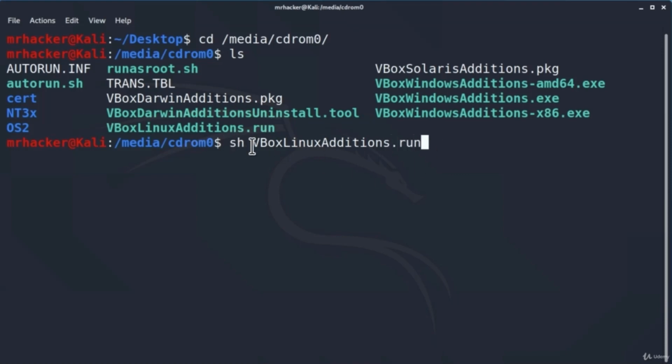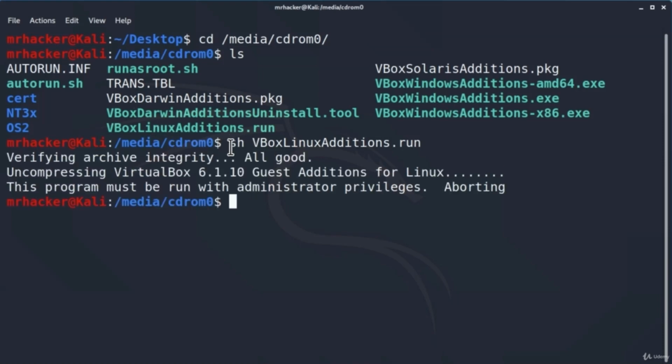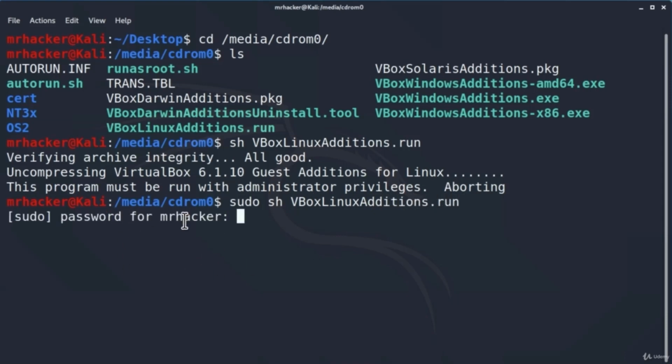And this sh is just a way for us to actually run this file, which we are also going to explain once we get to explaining terminal in greater detail. For now, if we press enter, this program must be run with administrator privileges, aborting. For now, don't think about this and just run the following command. sudo sh VBoxLinuxAdditions.run. If we press enter here, you should get a prompt like this asking you for your password.